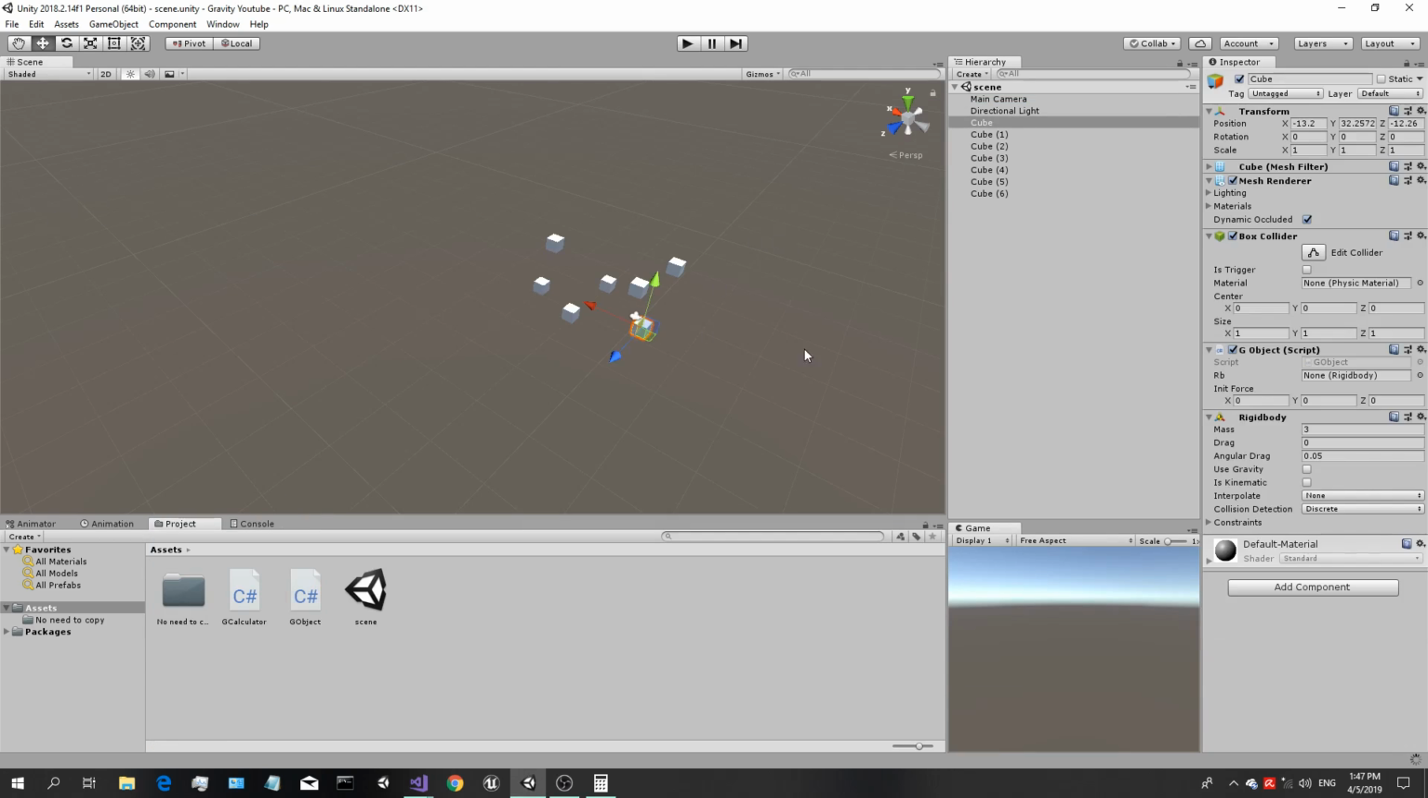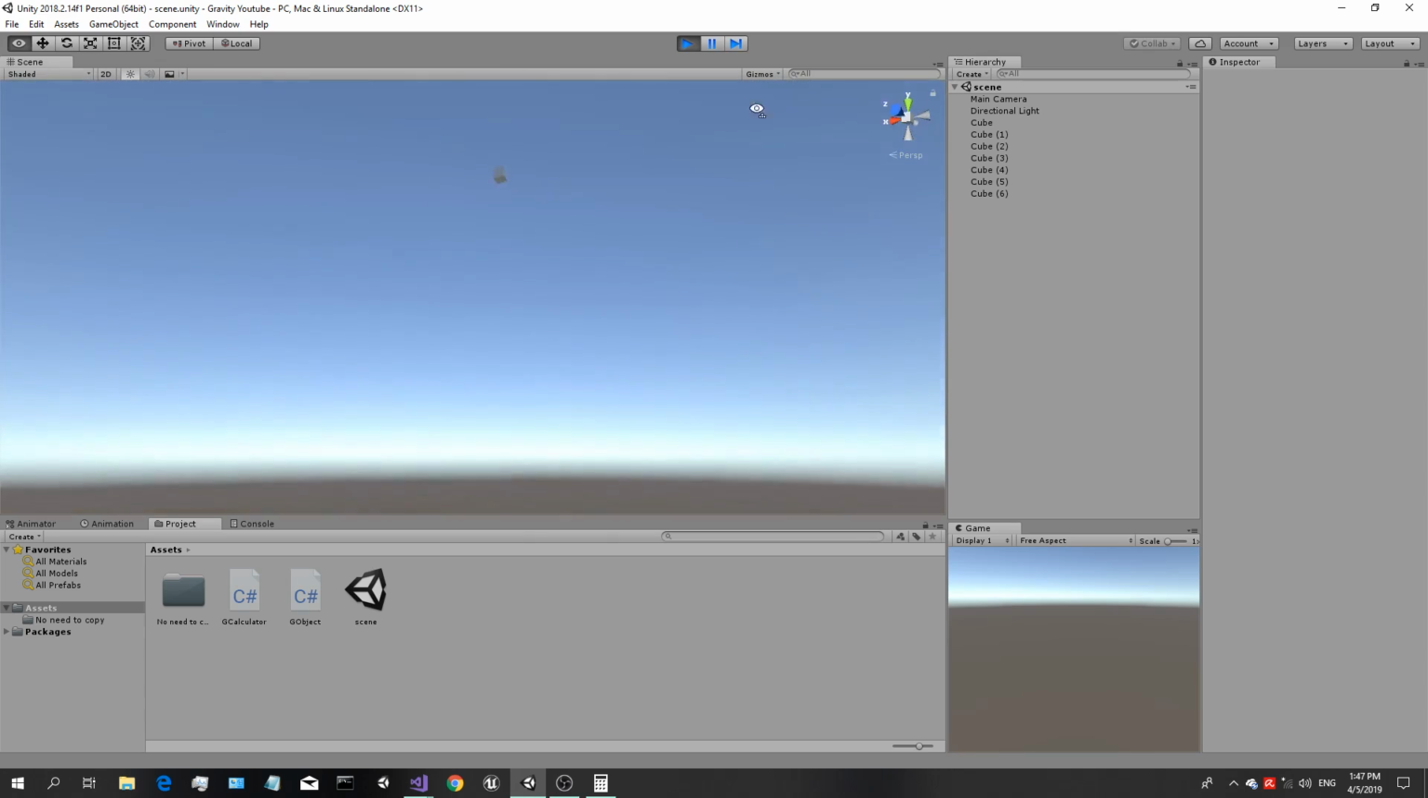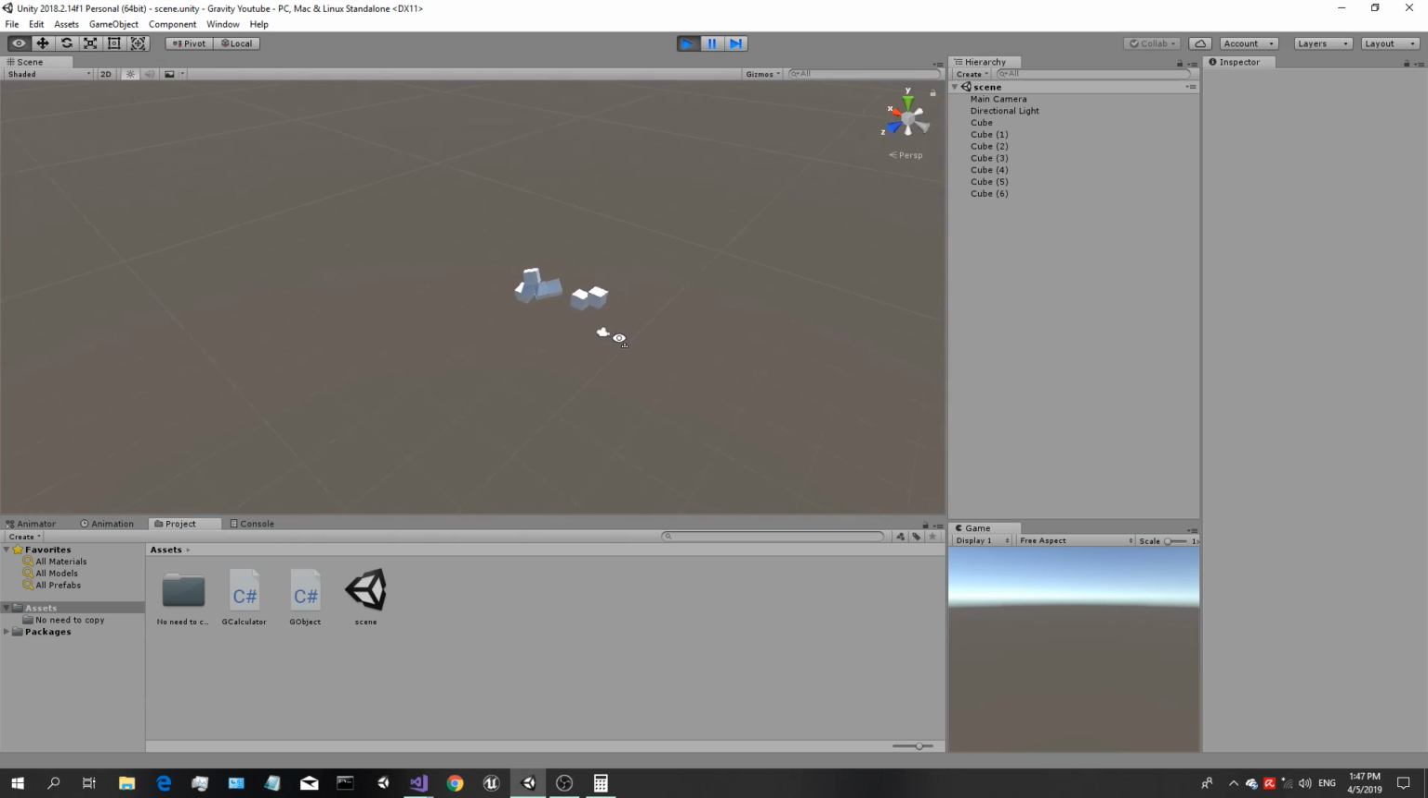now to try this out, we can give this cube speed and this one an insanely high speed and see what happens. And as you can see, they do have an initial speed, so everything is working fine.